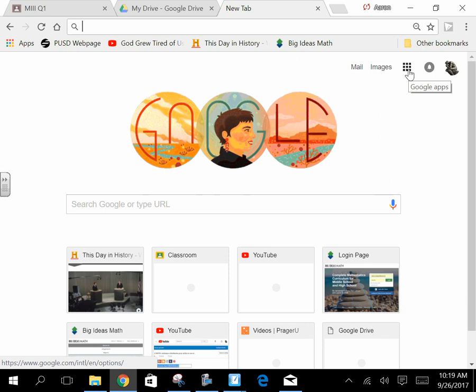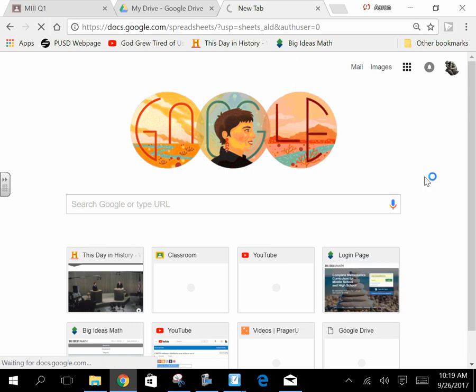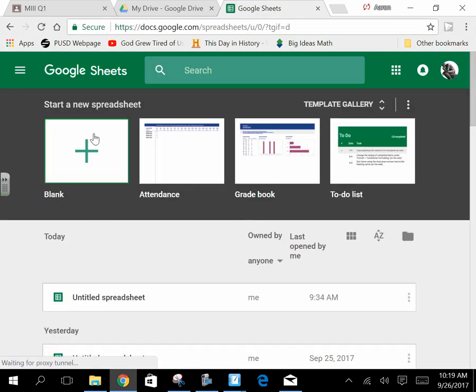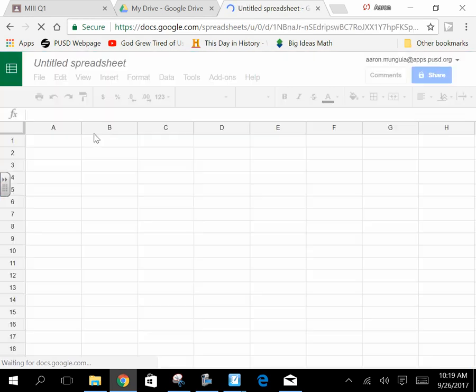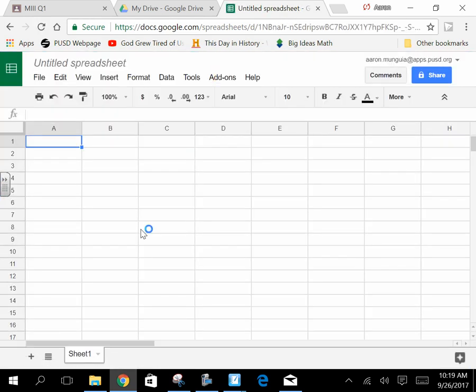So Apps. Let's go to Sheets here. Okay. These are spreadsheets. Let's do a blank one here. You can press blank. Has anybody used Google Sheets before? Raise your hand if you've used them. Okay. We're going to type in the data now.